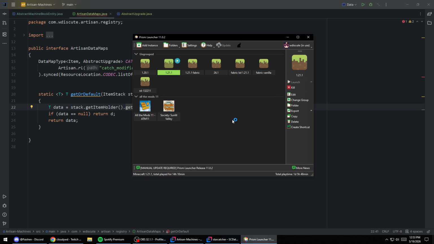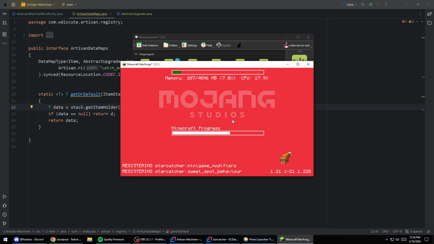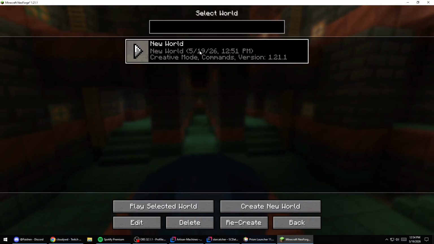So Starcatcher fishes are all data-driven. The best way when you're adding a fish is to just copy across from the built-in JSON so you can have something to reference. So first thing, we're going to make a new world over here.